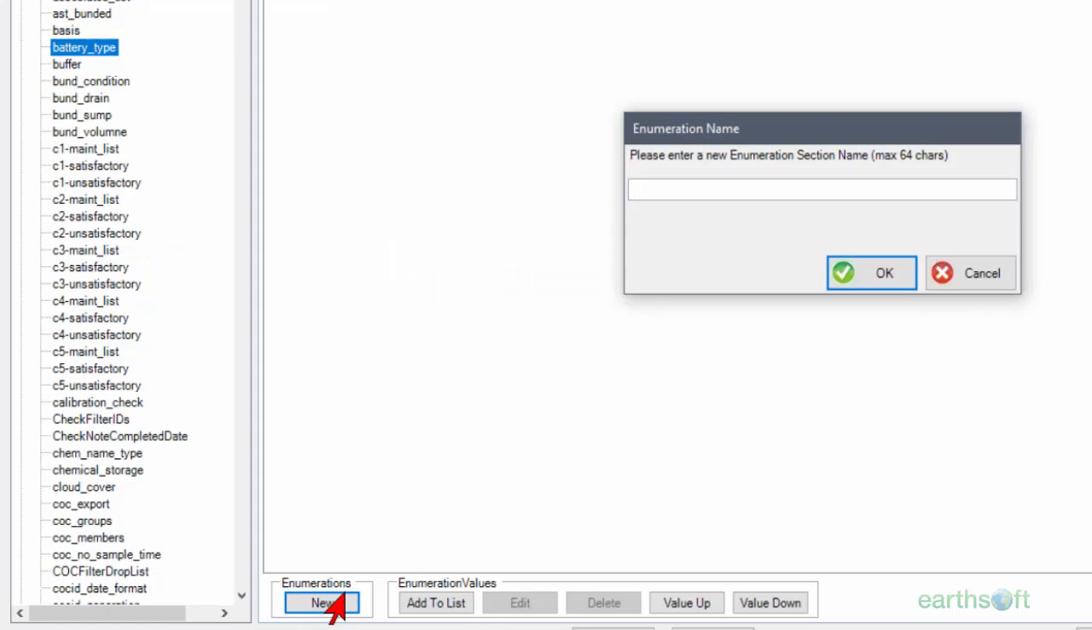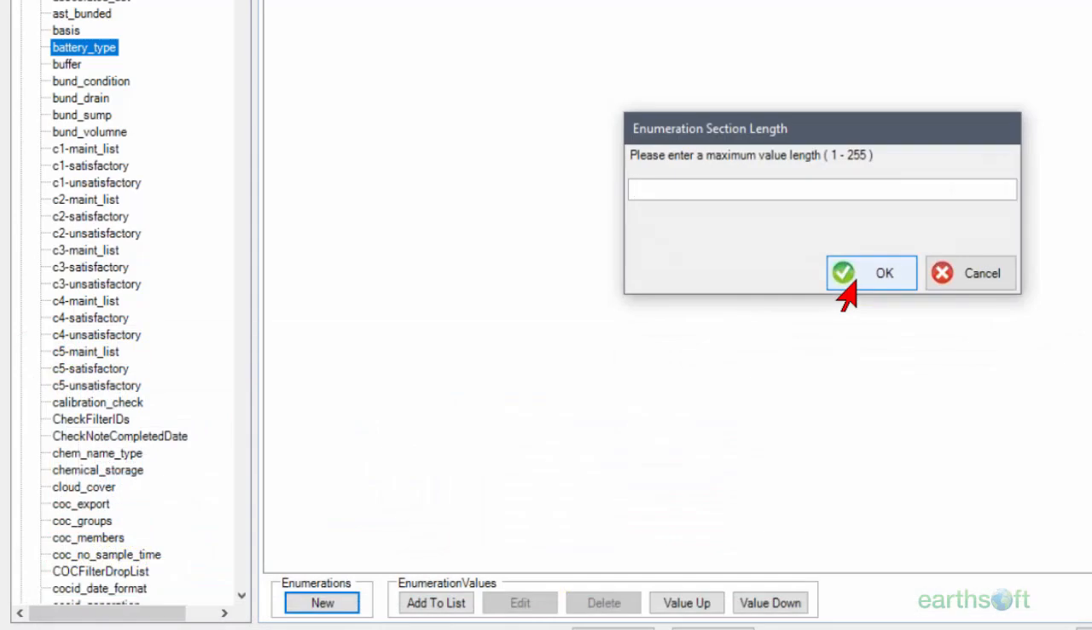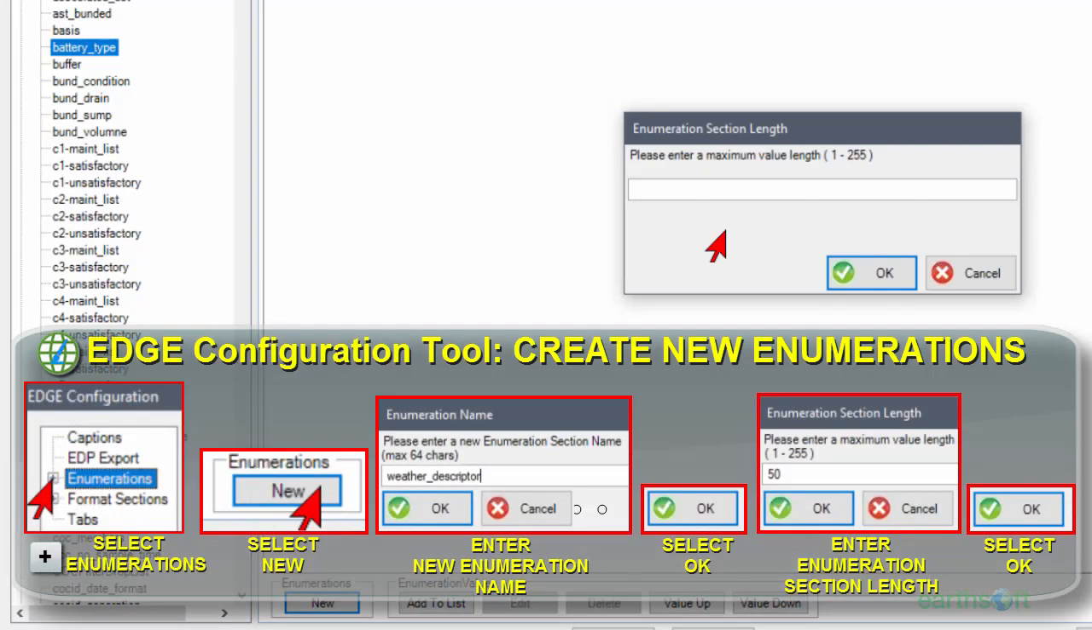Now I'll enter some sort of a name so that I can find it again. Maybe I will call this weather underscore descriptor. I'll click OK. It asks me to decide how long of values I want to have in here, meaning the length of characters for each member of the list. Sometimes you might set up lists that are just yes, no, or not applicable, and so you only need a few characters. In my case, I'm going to use whole words, so I'll overestimate and maybe allow for 50 characters in my member list.